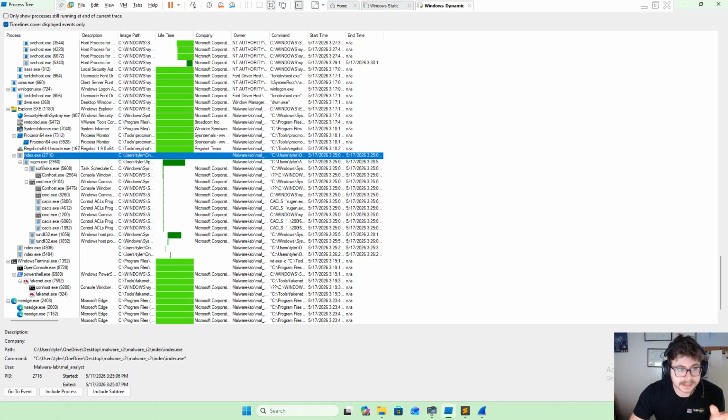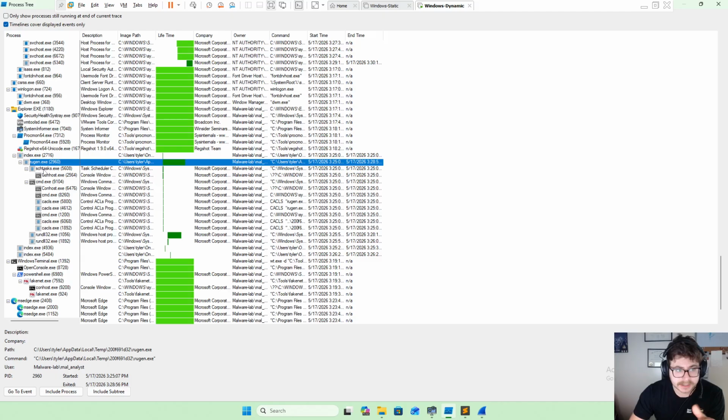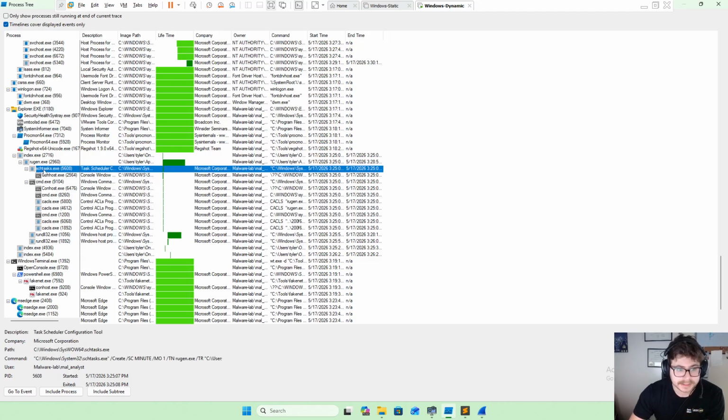Right, we see the index.exe get kicked off, and then rugen get kicked off in the scheduled task. And then in doing some research here, looking at the arguments and commands that it ran that scheduled task with, it seems that it's running that rugen every minute. So if I were to terminate it, it would come back within 60 seconds.